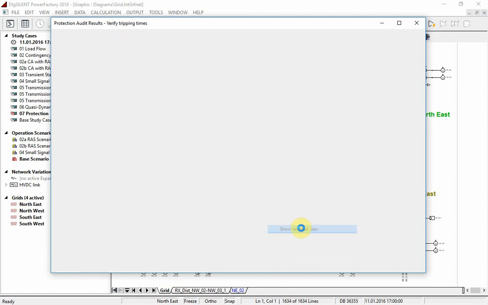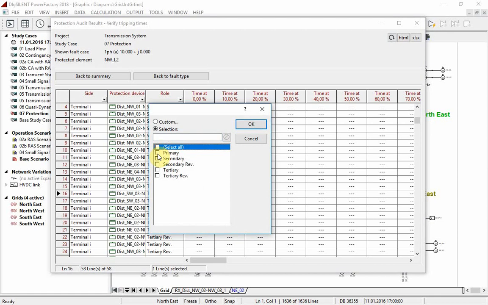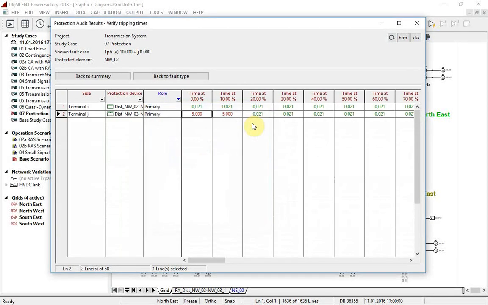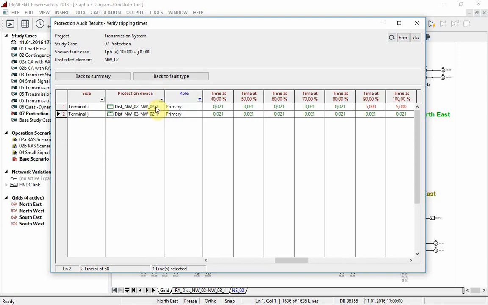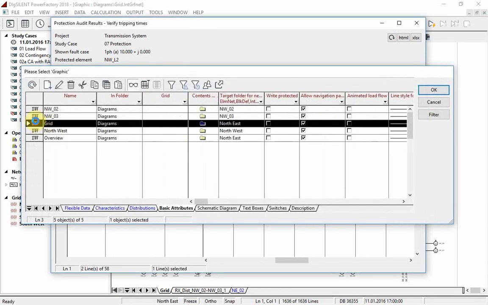Open the detailed view of this bar and filter the row column to show only primary devices. For this line, both protection devices trip in 5 seconds when a fault is applied at the remote end. Now we have identified a critical case and have to take a closer look into the network. Mark one device in the graphic and let us look at the relays RX plot.